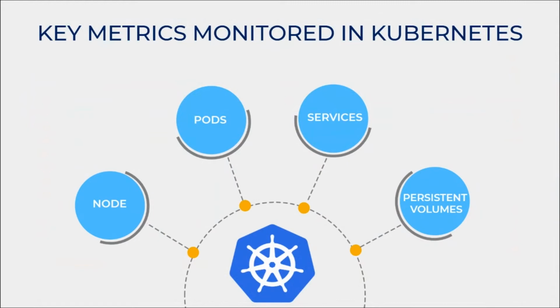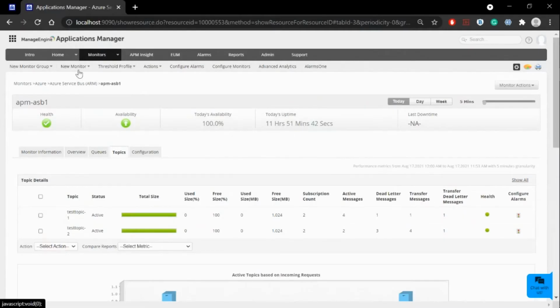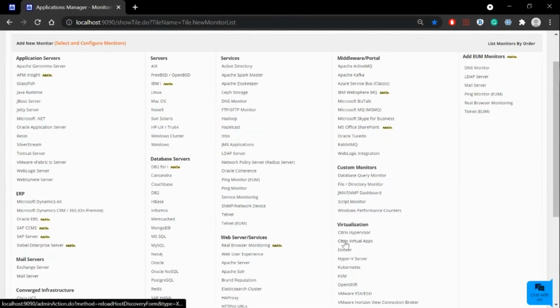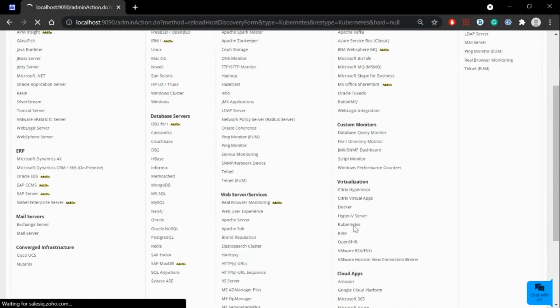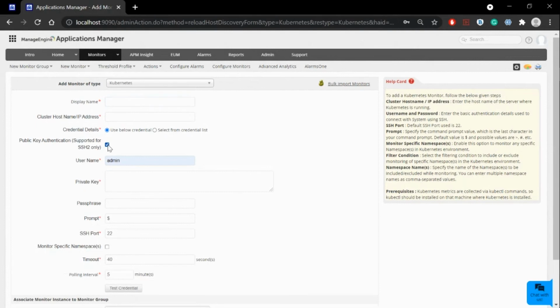So speaking of which, let me quickly show you one of the Kubernetes monitors. Here, let me show you what details are needed for adding a new monitor. Under virtualization, you'll be able to see Kubernetes. Click on that, and you have to provide all the basic details like the cluster host name and IP address, and where Kubernetes is actually running. Those cluster details must be provided, along with the credentials for authentication, and choose this checkbox if public key authentication is needed, so that you have to provide the private key path and those details.